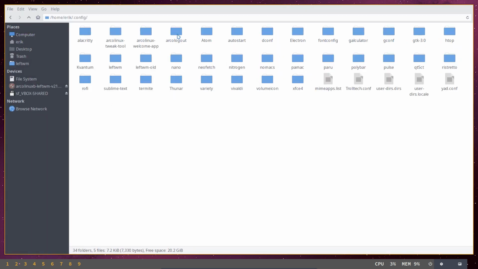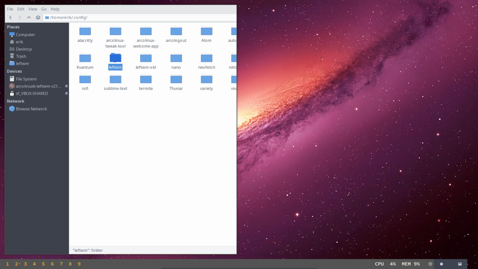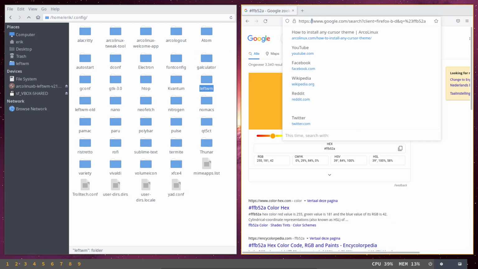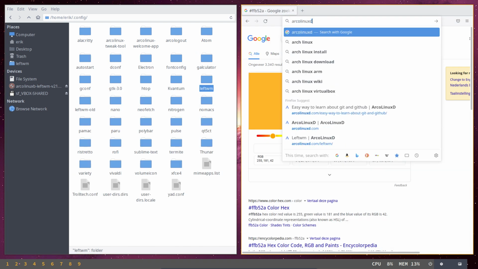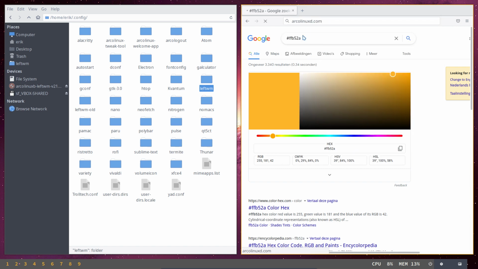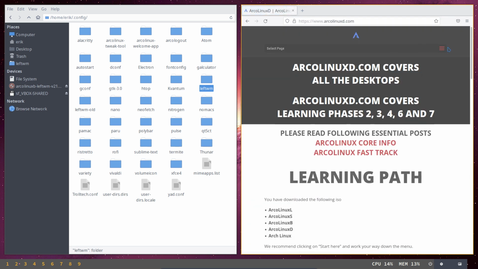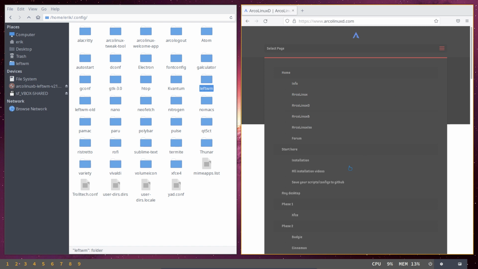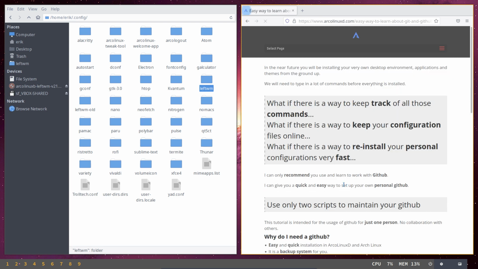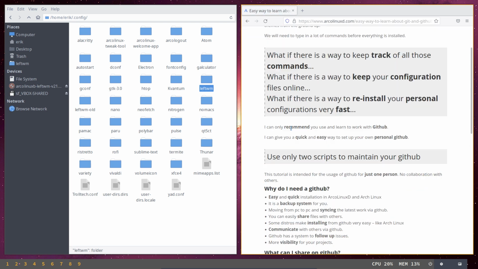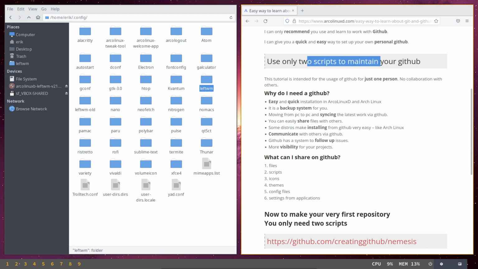Now the .config, in this case, LeftWM contains everything you need to know. LeftWM has it all. So two things you can do. There is the ArcoLinux D.com website. You learn how to use GitHub. Yes, GitHub. It's for free. Save your scripts and config to GitHub. Right? There's only two scripts you need to learn.